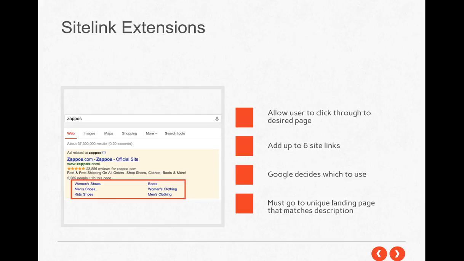You can add up to, I believe the limit is 15 currently, and Google selects up to 6. Usually they show less than that, but they basically select which ones they want to show using their algorithm. And it must go to a unique landing page that matches the description, again, continually focusing on that relevance. And you want to send them to pages that you think are high converting, and we'll talk about that in the walkthrough, but usually how I select site links are the pages that are my highest converting pages.